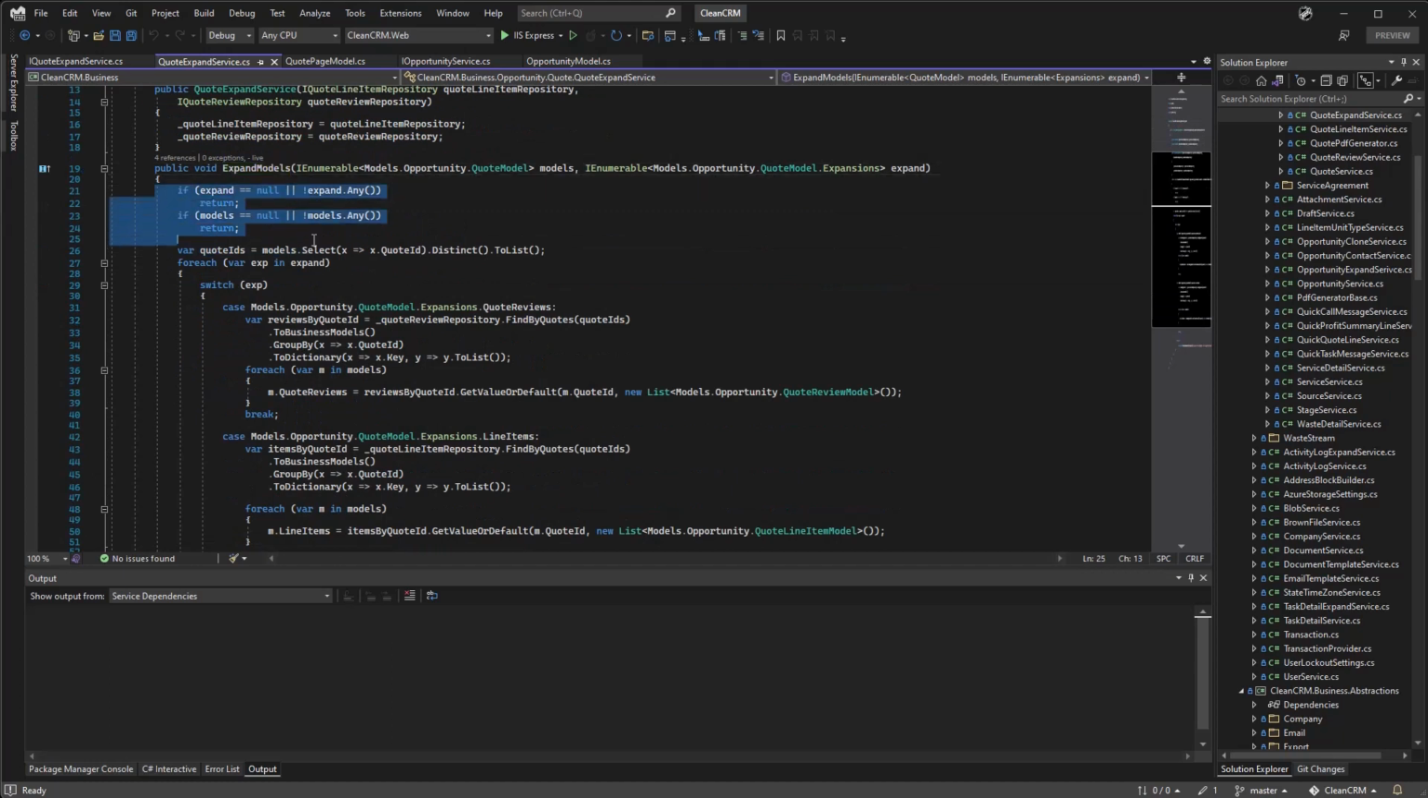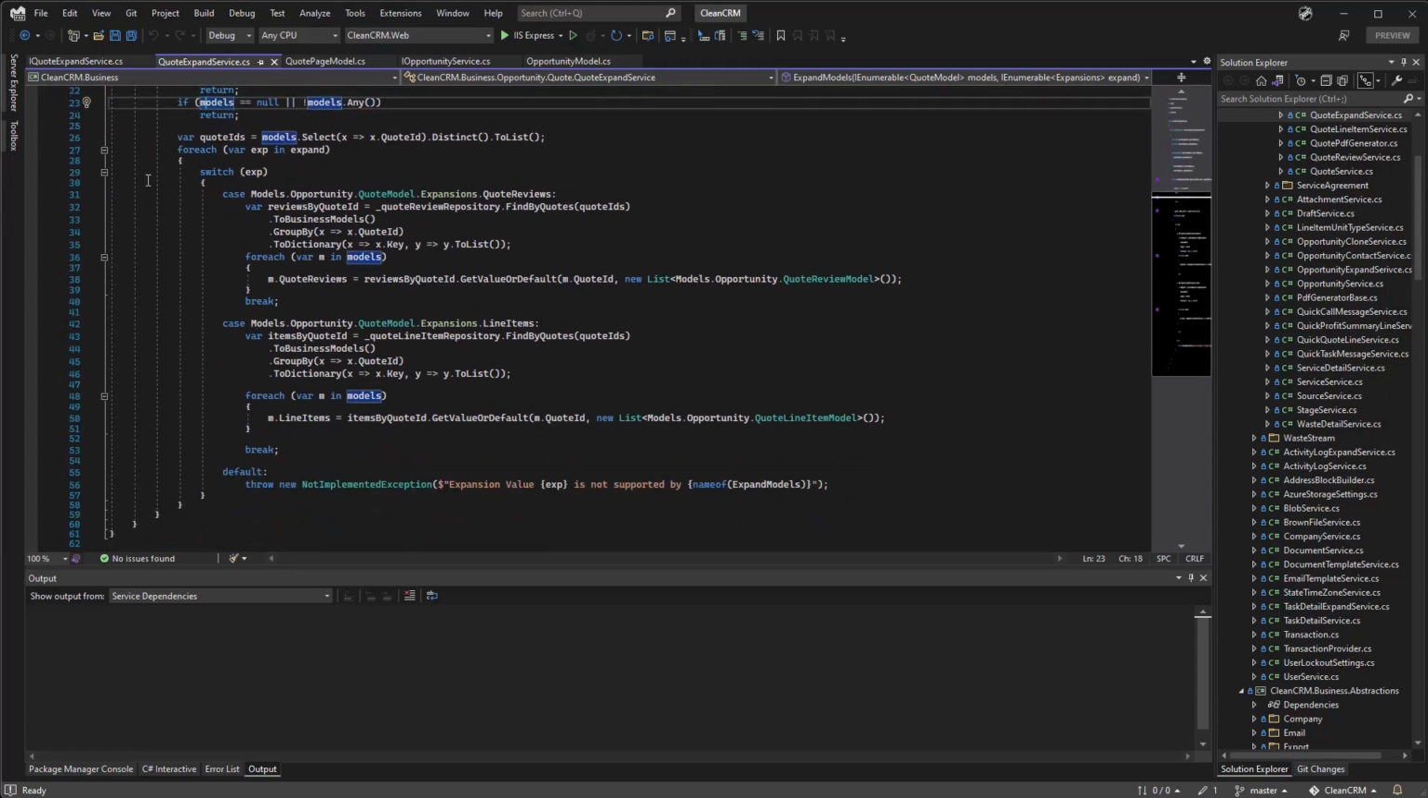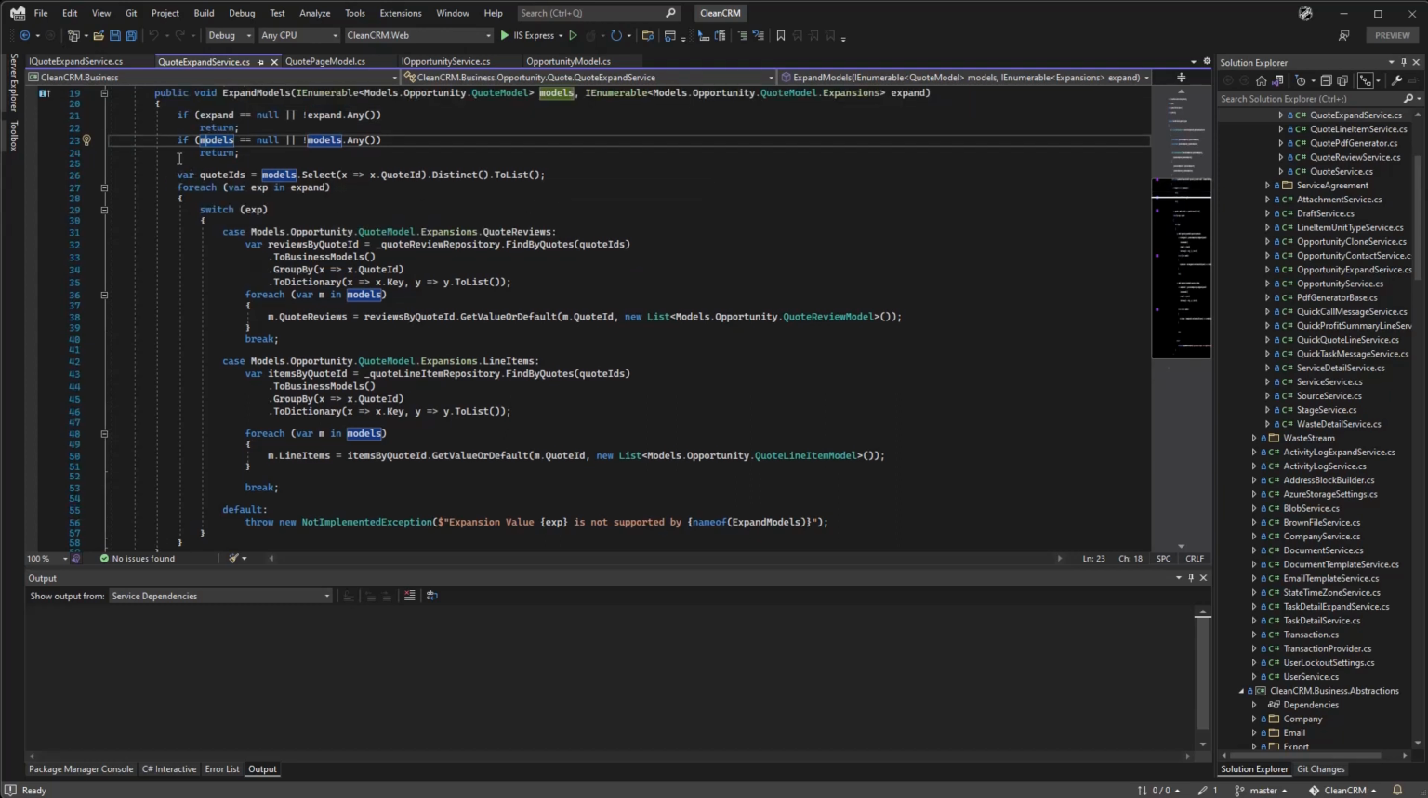Some basic boilerplate up front. Did you ask for any expansions? Do you have any models? And if so, this is not great, amazing optimization. But the first thing we know we need to do is maybe they've passed in the same model multiple times. We're just going to go get a distinct list of quote IDs that we need to expand on. Then we're going to go through all of their list of expansions.